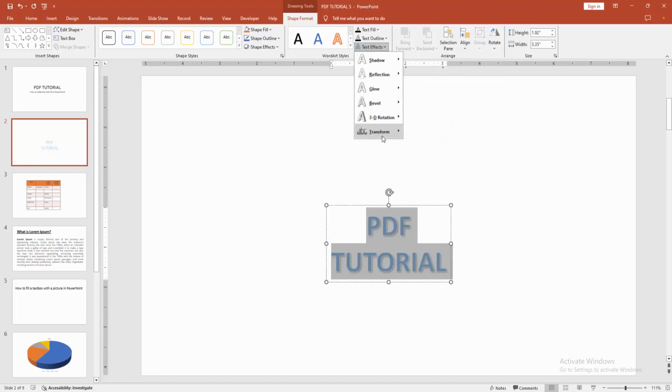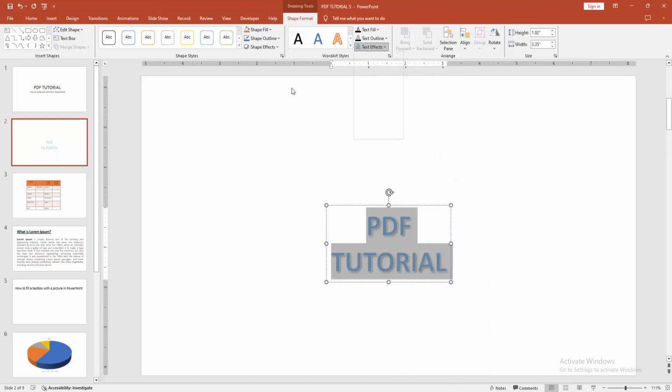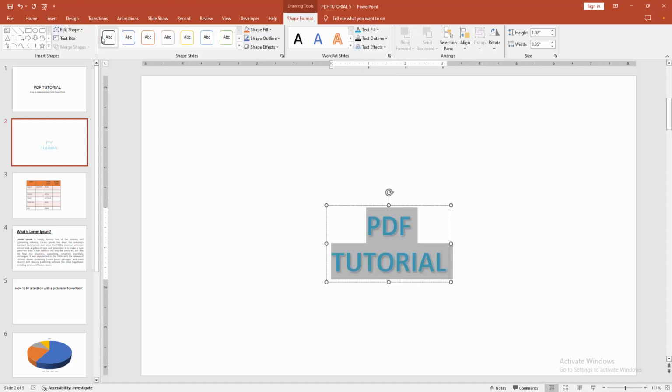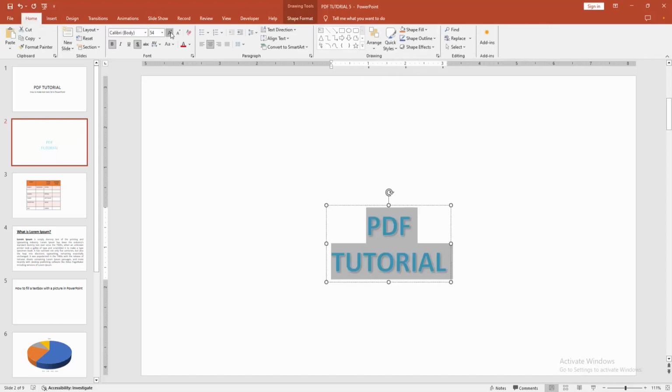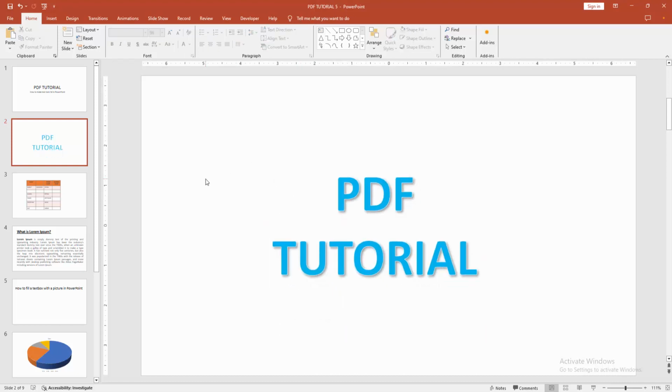You can add another Transform option. You can change the fill color. Select the Shape Fill and change the color. Then go to the Home menu and increase the font size. Now we can see we made the text look 3D easily.